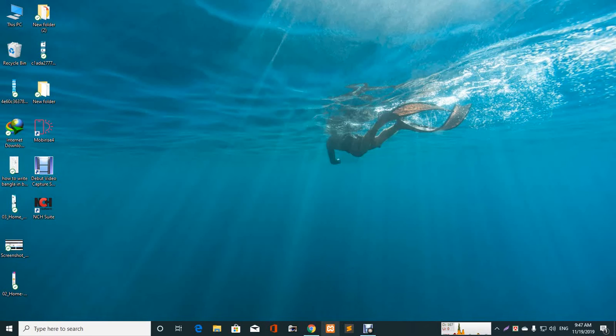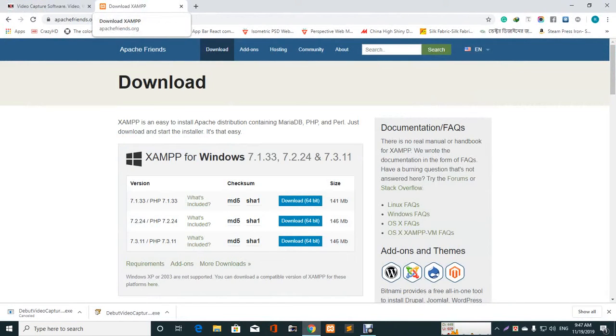And if you want to make a WordPress website, you have to install XAMPP or any local host. There are two such software, WAMP and XAMPP. People always use XAMPP. So at first you have to download the XAMPP software. Already I have opened the XAMPP software.